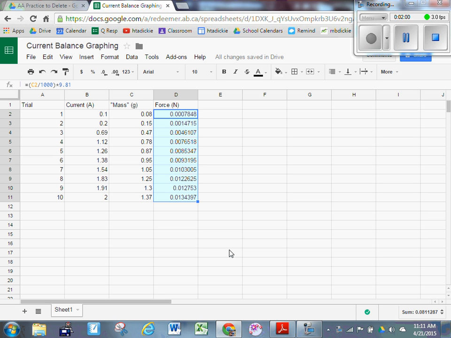Now, Mason was asking me a few minutes ago, can you refresh my memory on how to plot the graph here? Yes, I can. We want to plot current and magnetic force here, right? If we got 2 columns that are right beside each other, it's easy. All you have to do is literally highlight those 2 columns and then go through the process.